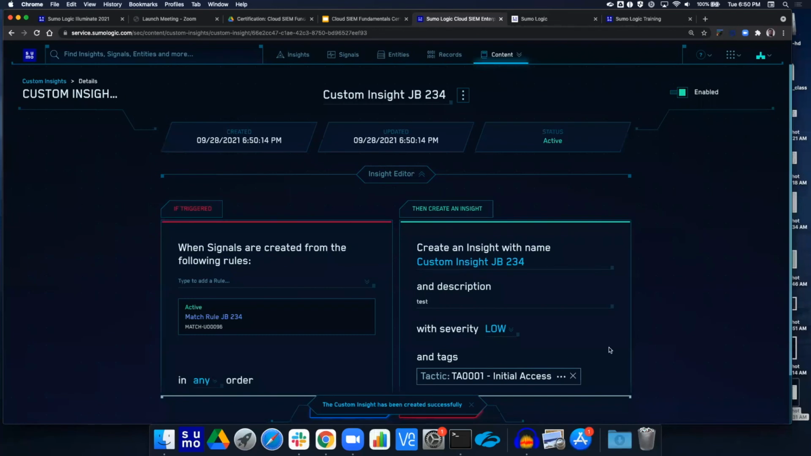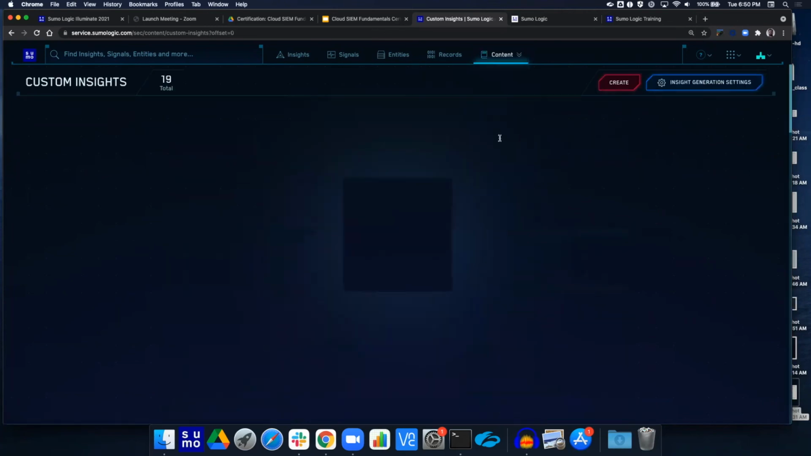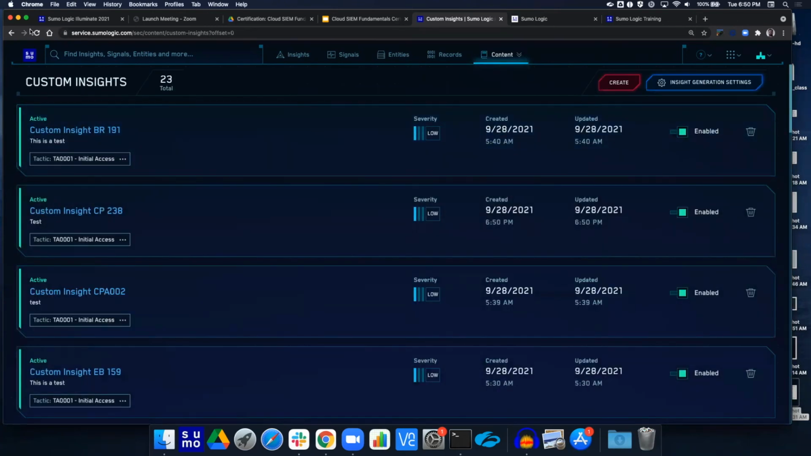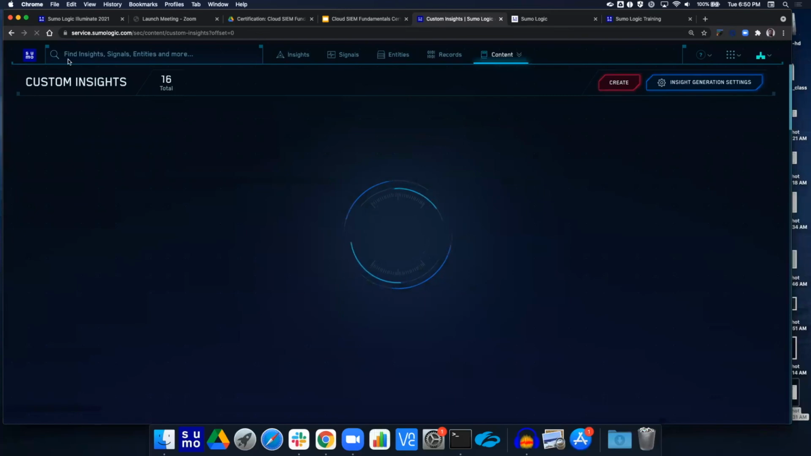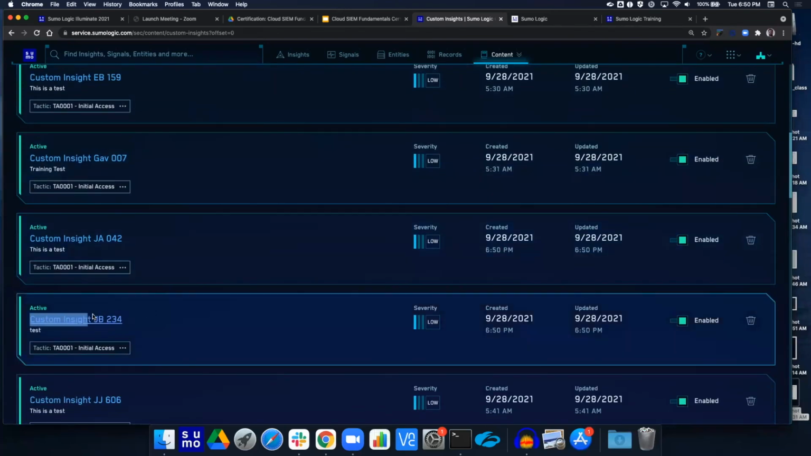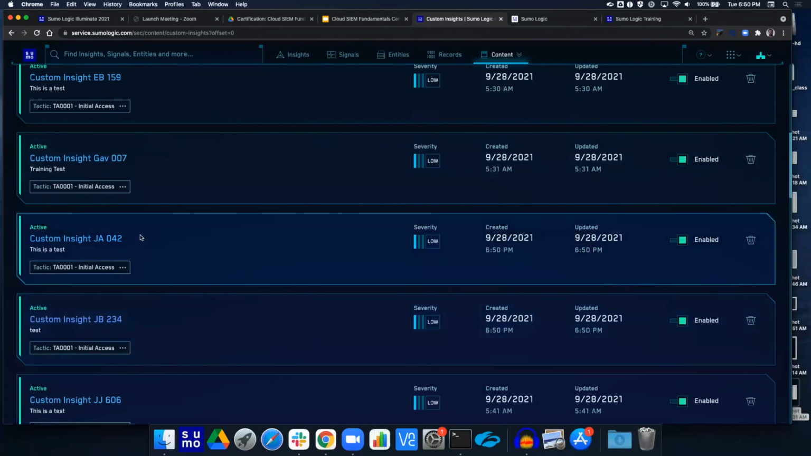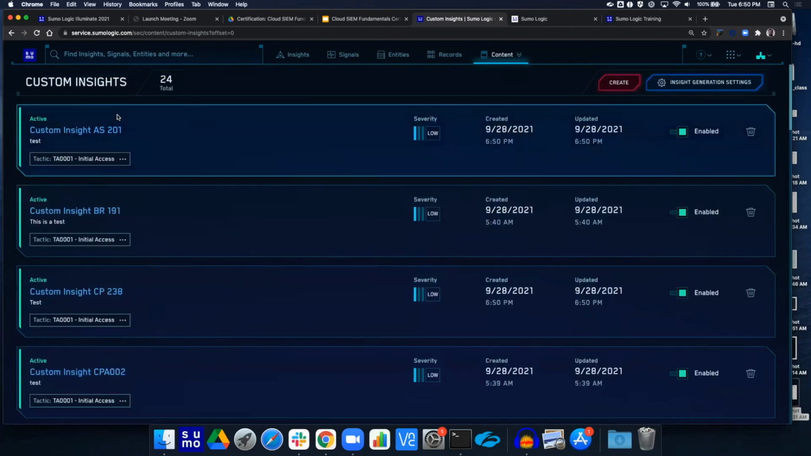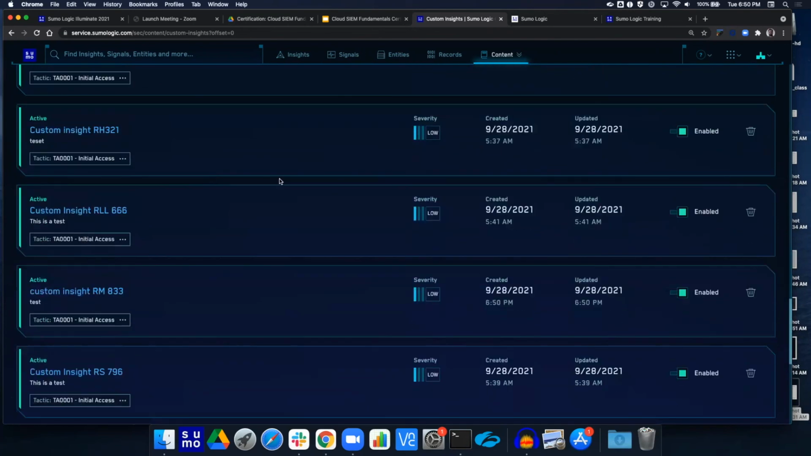It's been created successfully. But once again, I can also verify that by going to content, custom insights, and refreshing. And I can either search, or I could probably just scroll down and find mine in here somewhere. There's mine. Cool. There's JA. Let's see, some of the other guys out there. AS is there, etc. So seeing some of you participating, which is great. All right, so that concludes lab 6 and the labs as a whole.